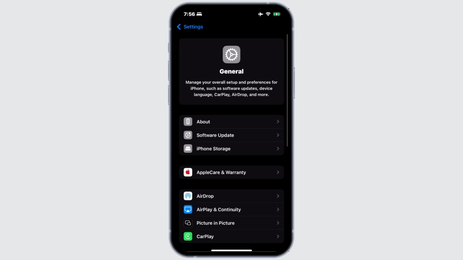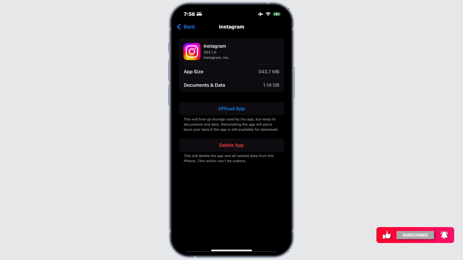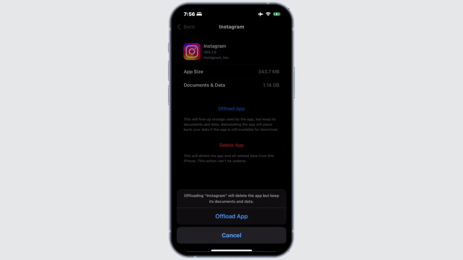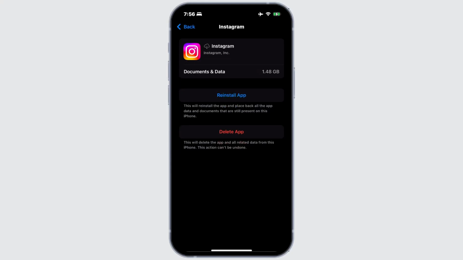After this, go to General again and tap on iPhone storage. Now look for the Instagram app and tap on it. You can find options like offload app and delete app. Simply tap on offload app. And after that, you'll find reinstall app and tap on it again.